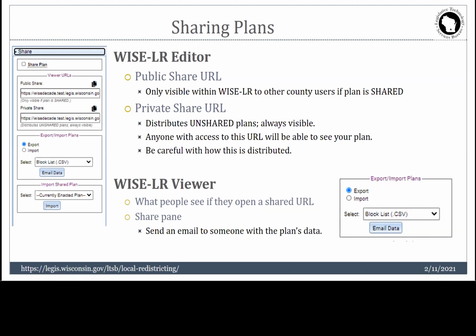So share plan, if you click that, it makes your plan publicly visible. And it also opens up that public share URL, so that top URL right there. If you copied and pasted and gave that to somebody, they could see it. So if you have a town board meeting and everyone wants to see what you're drawing while you're drawing it, you could do that. So if I'm the drawer and everyone on my town board needs to look at it at the same time, I can send it all to them.